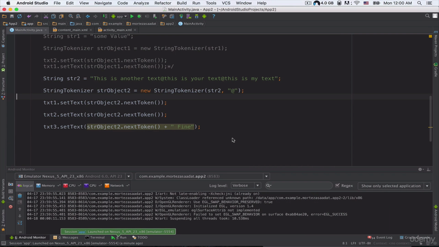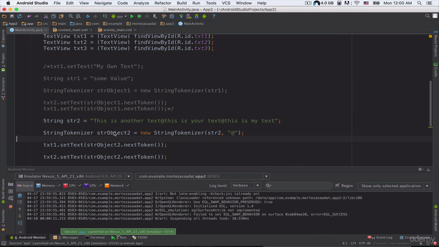So first, let me talk a little bit about constructors, okay? In the previous tutorials, I talked about constructors and how we can create our own constructors. But here, let me point out that several things happen when you use the new operator here, okay? For example, when we are creating an object from this StringTokenizer class, several things happen, okay? When we use this new keyword here, okay?